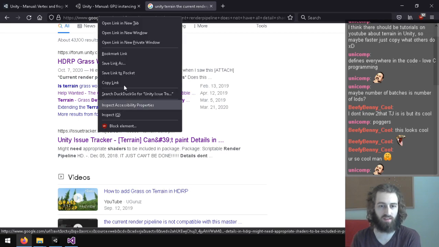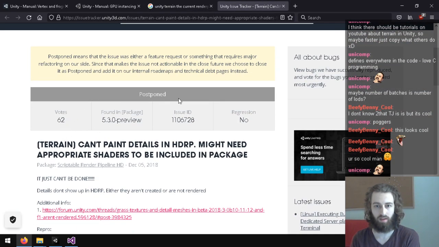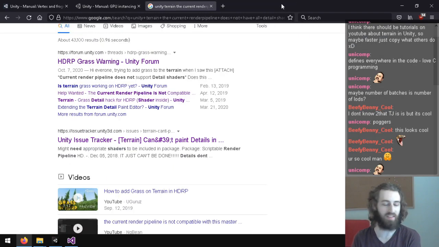The fact that this is on the Unity issue tracker and it's marked as postponed for the past like 3 years. The state of Unity is a fucking joke. Oh my god.